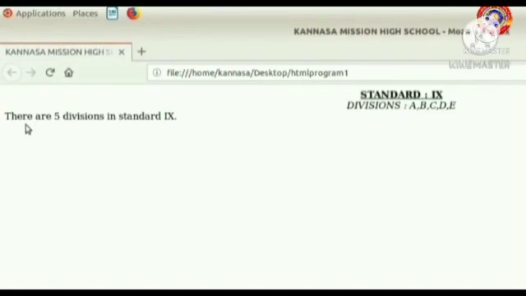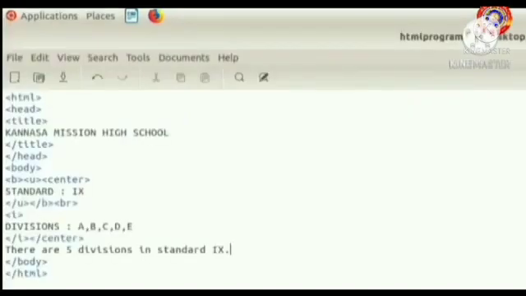Note the difference here. We didn't give any tag for this sentence. That's why no modifications are there, right? Now let's study another tag, that is H1.